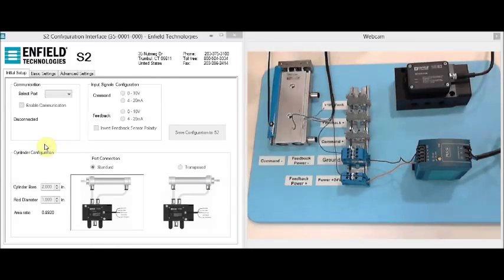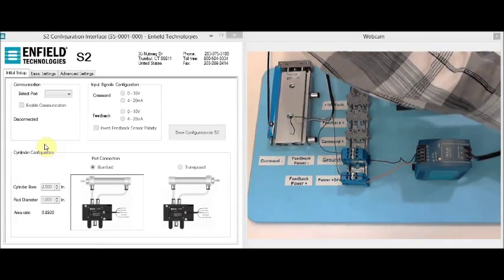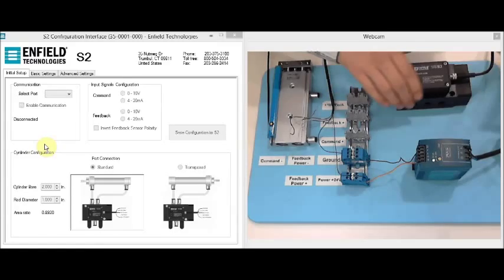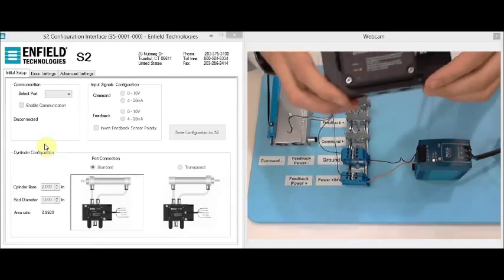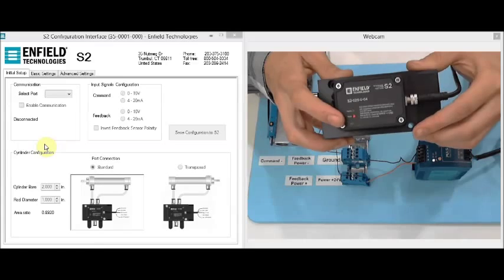Make sure it's tight. Finally, we will plug in the power supply and check to make sure the S2 has power. You will be able to feel it vibrate, and you will see the red light right there light up.